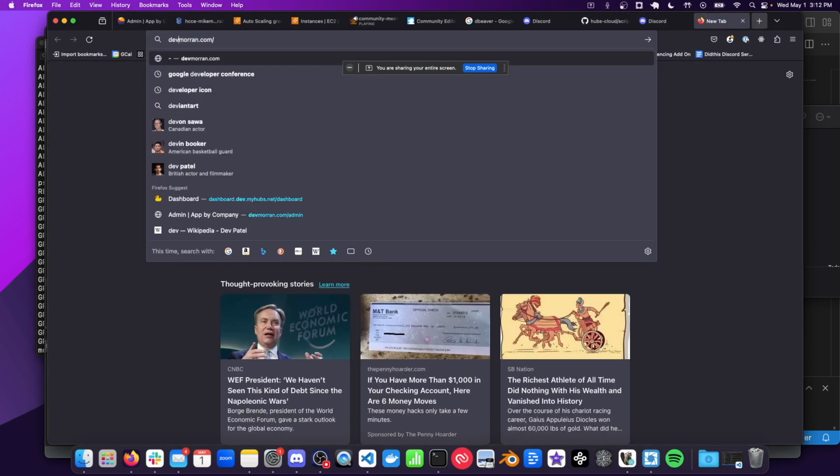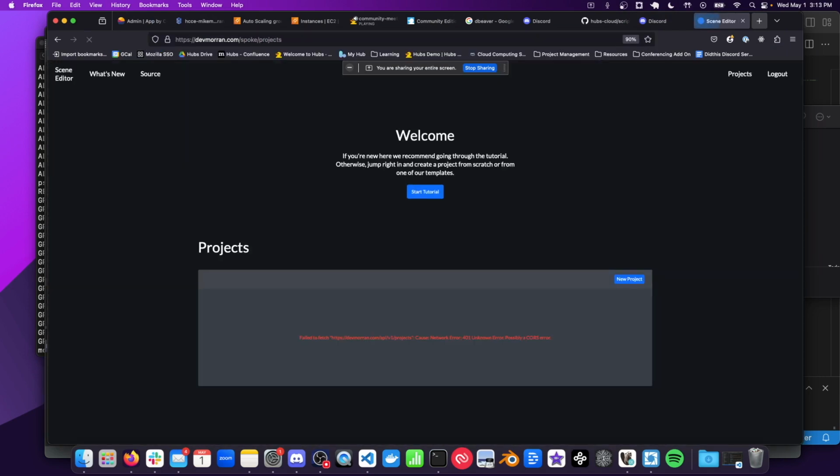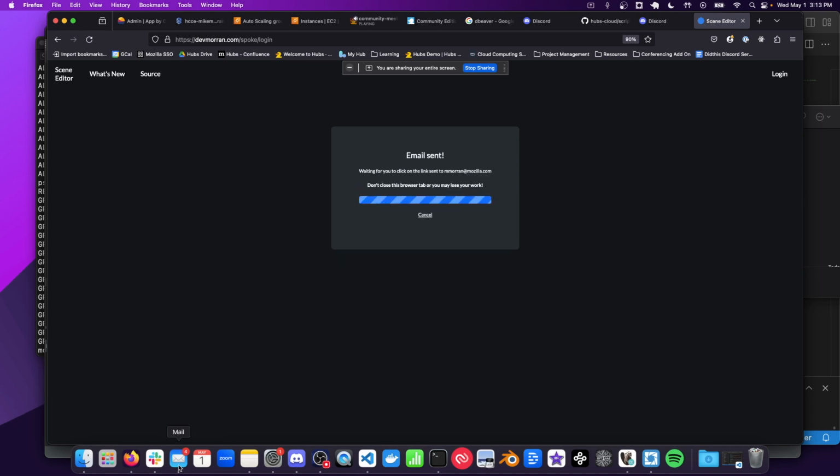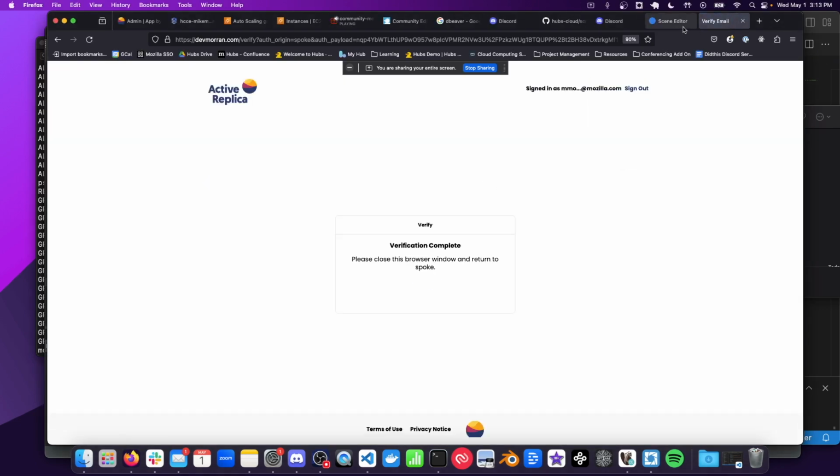So let's open up devmoran dot. I'll use Spoke to sign in. This is just kind of a funky little quirk about the old Active Replica server that I need to use Spoke. Accepting my email. Already going to that email verification, things are looking very promising because I can see these Active Replica logos, and those are files. That's a really good sign here.